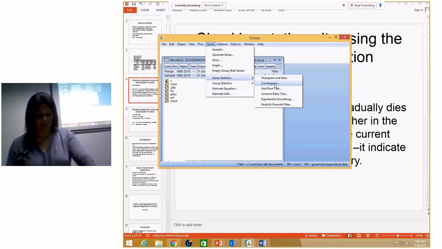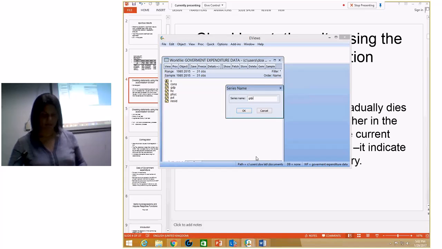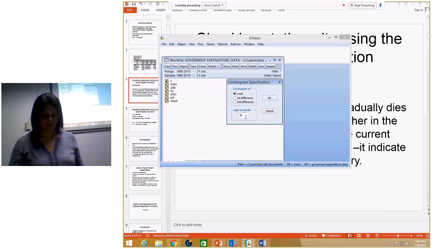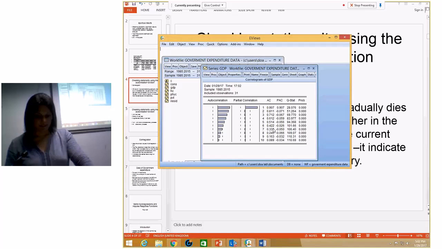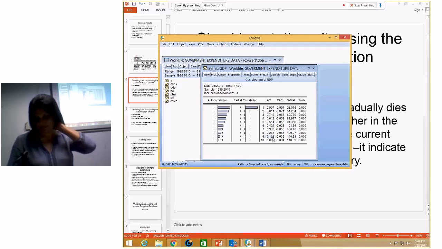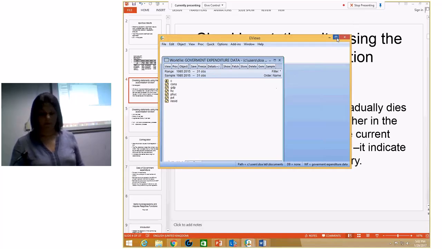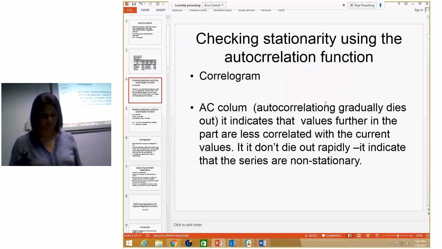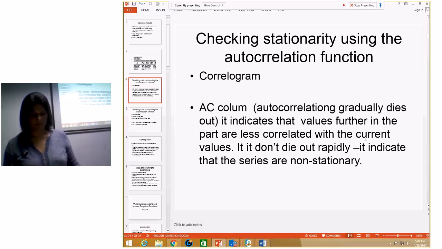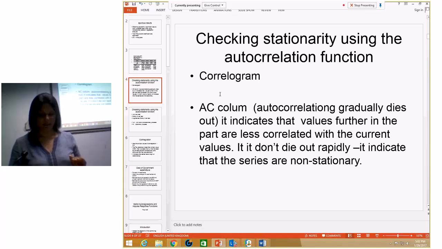Also go to another series, the correlogram for GDP. You can see this, it also gradually dies out. That means the series is stationary. Right, that is the autocorrelation column. If you have five series, check the correlogram for each series separately.